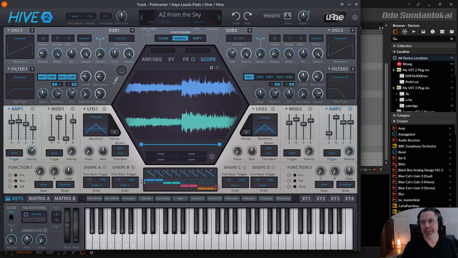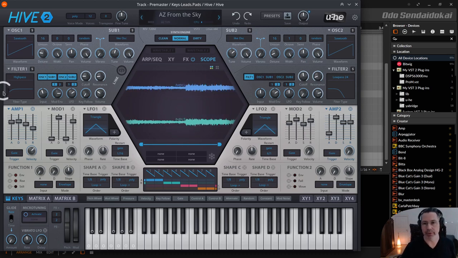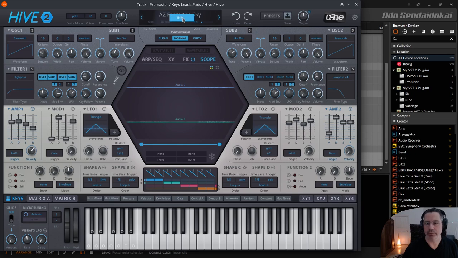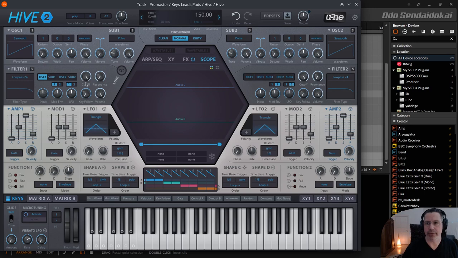Okay, so this is the Hive 2 synthesizer, and in this tutorial I talk about this area here, the Fltr area with Fltr 1 and Fltr 2, and the audio routing. For that I initialize the patch by clicking on the display, and now everything is reset and I hear something like that. A pure sawtooth.